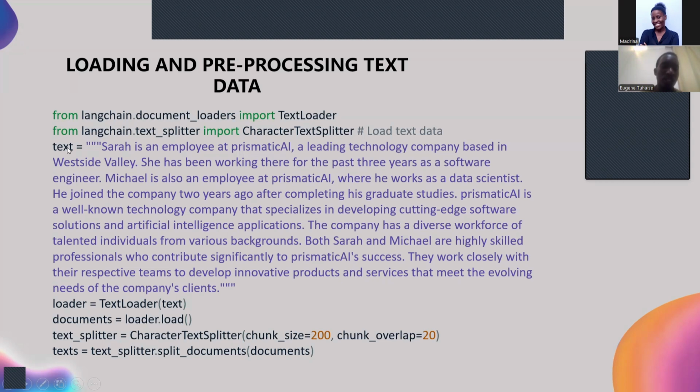Then we are going to use the text loader from the import we had above. We are initializing it as loader. So what we have done is load the text data directly from the text variable. Then on the next line, loader.load returns a list of document objects, each containing a chunk of the text.